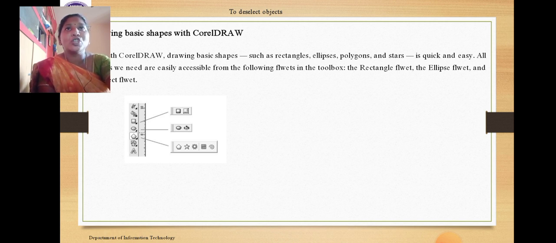Drawing basic shapes with CorelDRAW. With CorelDRAW, drawing basic shapes such as rectangles, ellipses, polygons and stars is quick and easy. All the tools we need are easily accessible from the following flyouts in the toolbox: the rectangle flyout, the ellipse flyout and the object flyout.